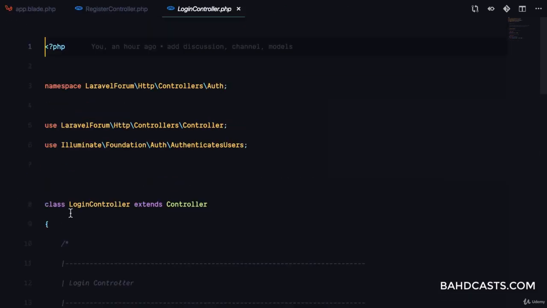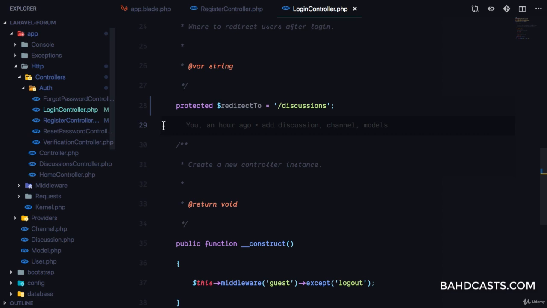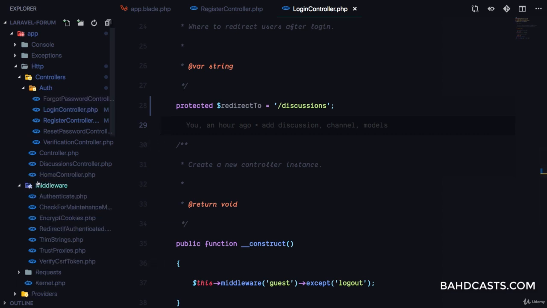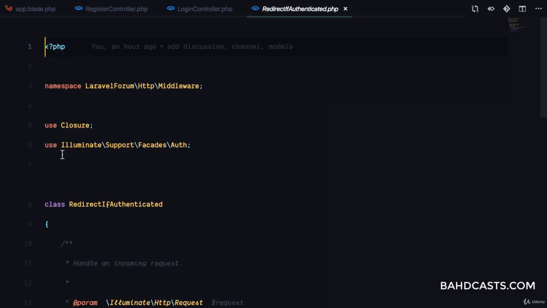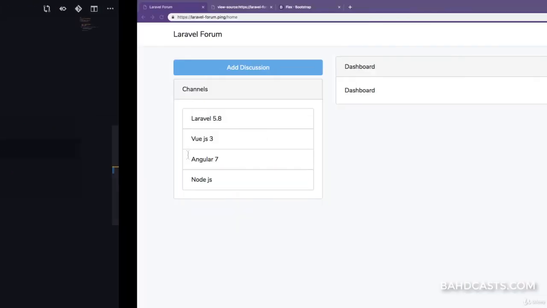Then in our login controller, we can also do exactly the same thing. We can say the user should be redirected to discussions. And finally, in our middleware for redirect if authenticated, whenever a user is trying to visit a route like login or register when the user is already authenticated, the user is going to be redirected back to discussions. Let me show you that.